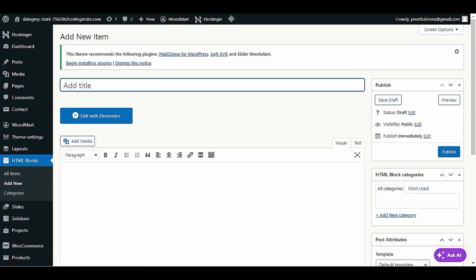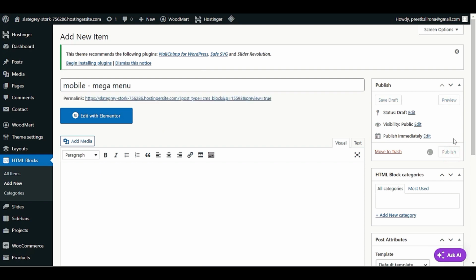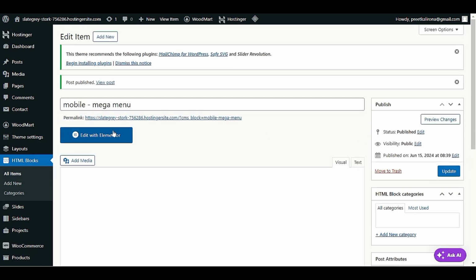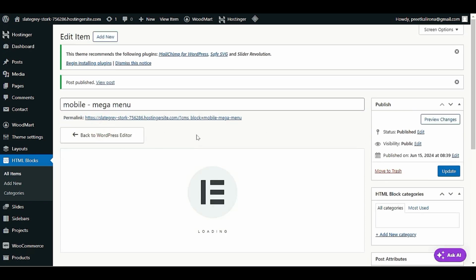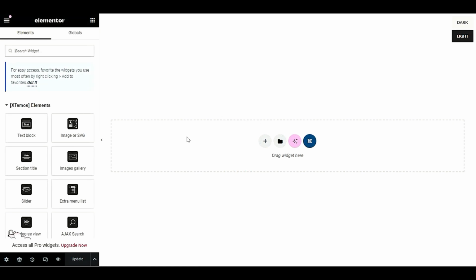I will name it mobile dash mega menu. Okay, now let me publish it. After I publish it, immediately I will edit it with Elementor. Click on edit with Elementor. Okay, perfect. Now we have the space here to create the Megamenu.